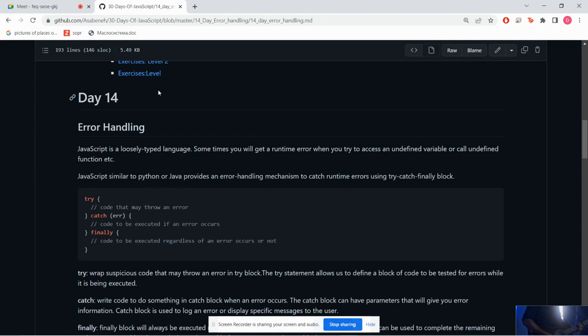If you are just joining us today, we'll be discussing error handling. We are not going to be going deep into error handling, but we are going to look at how we can use it in a simple way. JavaScript is a loosely typed language. Sometimes you will get a runtime error when you try to access an undefined variable or call an undefined function, and so on and so forth. I'm sure you have come across errors many times. JavaScript, similar to Python or Java, provides an error handling mechanism to catch runtime errors using the try, catch, finally block. In other words, there are three blocks that I can use for it.